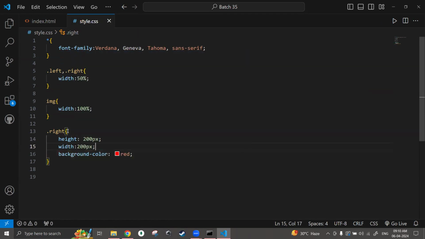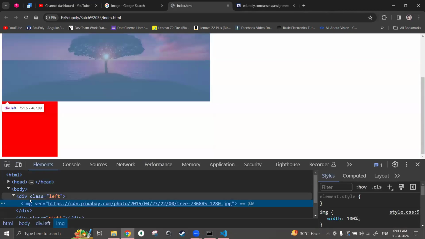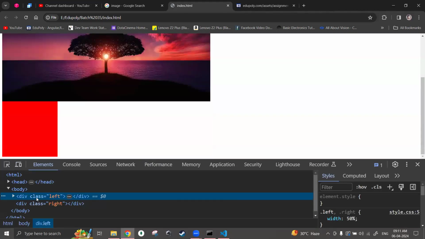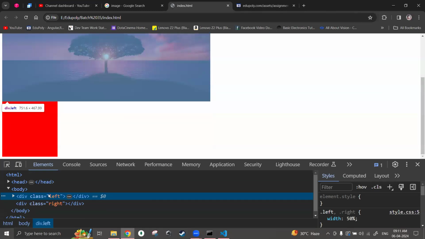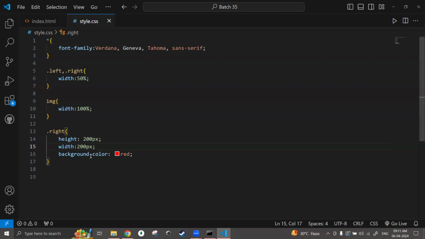Now I'll show you something. What is happening here? See, the box is coming down. I have applied 50%, 50% width to both of them. Then they should be placed side by side, no? The whole screen is 100% and I have applied 50-50. But what is happening? If I inspect this, I can see the first box is showing as 50%. The next box is also having some height and width.